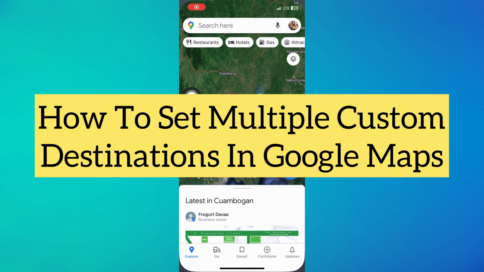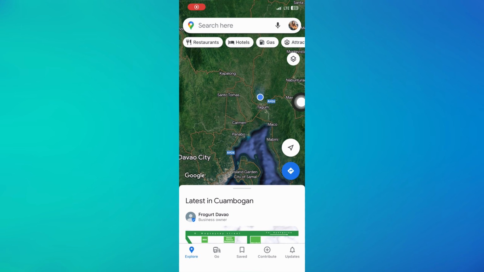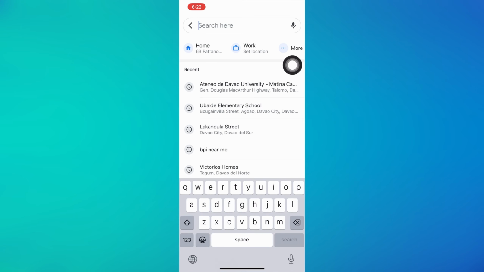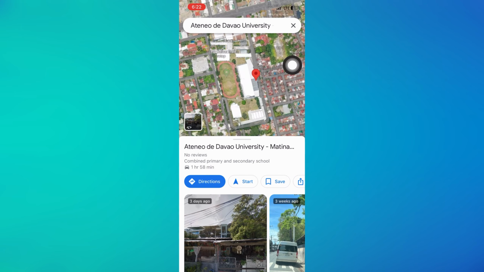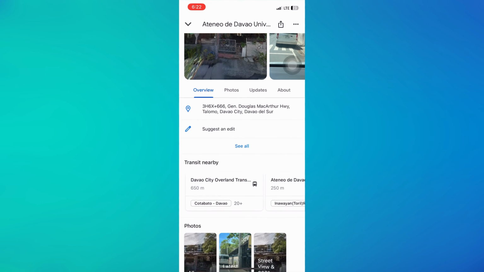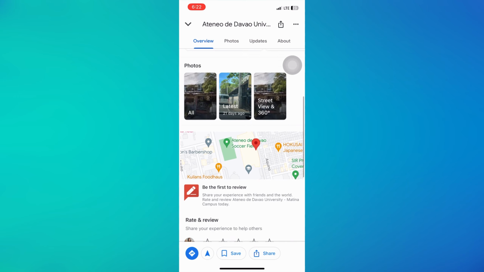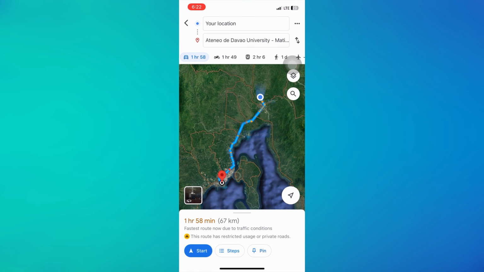Hi everyone, in this video I'm going to show you how to set multiple custom destinations in Google Maps. So if you have Google Maps available in your phone, that is convenient. But if you don't have it, then you can just type in Chrome for maps and it will show up. So let's have here an example of a destination that we want to go to.